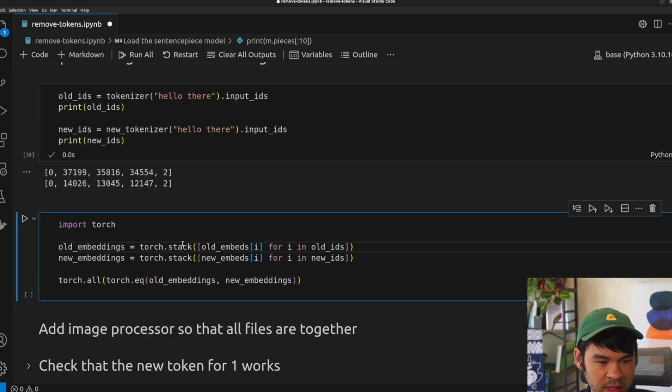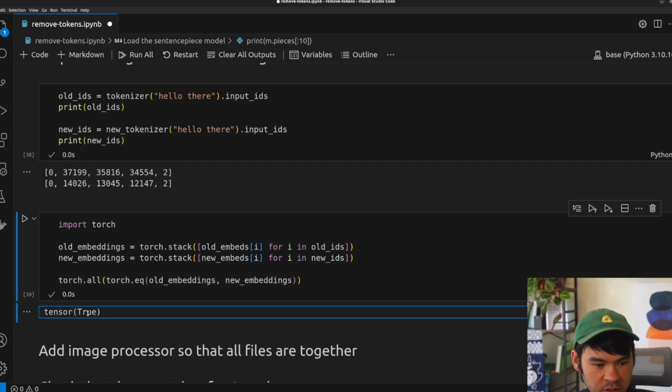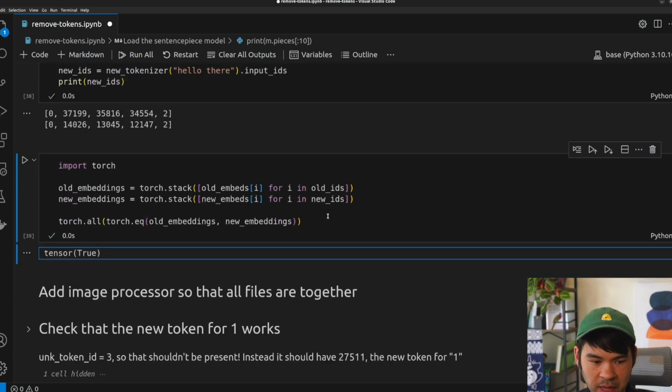So what we can do is look in the old embeddings for each of these IDs. Then we'll have a 5 by the hidden dimension matrix or tensor for the old embeddings, and likewise with the new embeddings, and then we'll check that they're all equal. If we did it right, it should say it is true, all of these embeddings are correct. So different IDs, but still same embeddings.